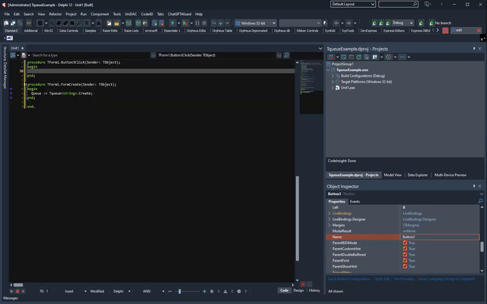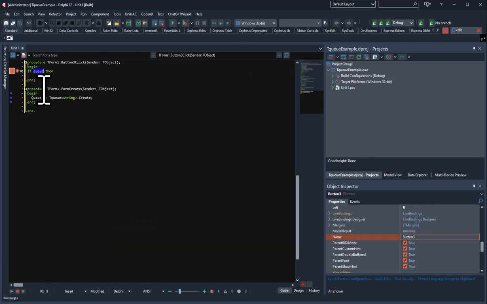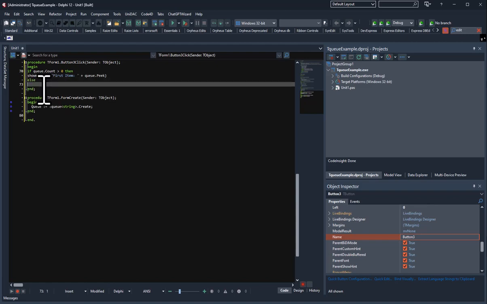In this button, we're going to peek at the first item that is shown. So we're going to start here and put if queue.count, and obviously we're going to do the same thing we did before, is greater than 0, so we know that there's something valid in the queue. Then we're going to come on down here and say show message, and we're going to put 'first item', and then a plus, and then queue.peek, and that's it. Just like that. And then else will come down just in case the queue is actually empty.